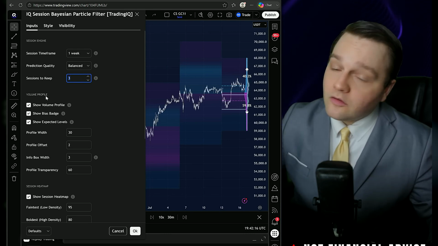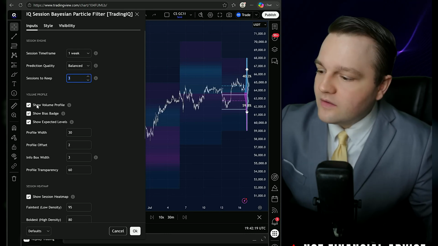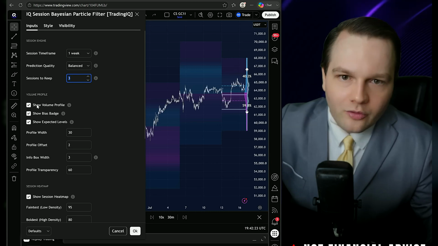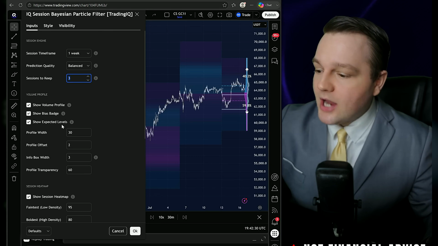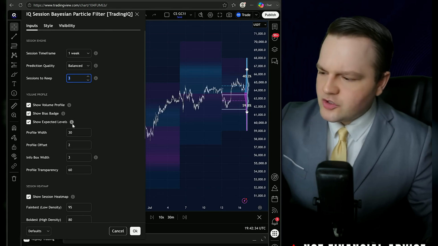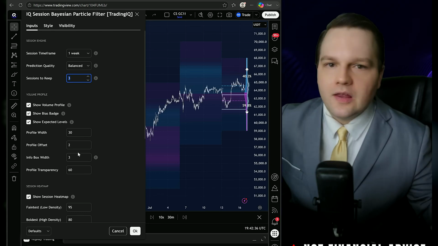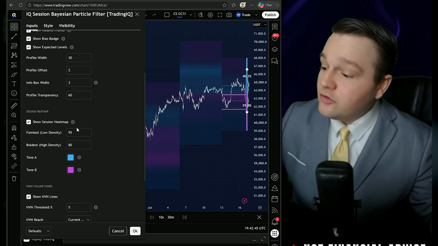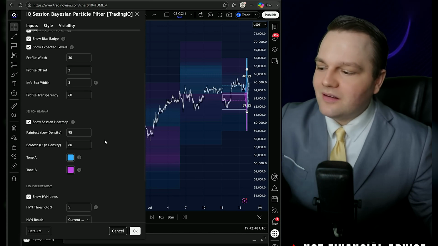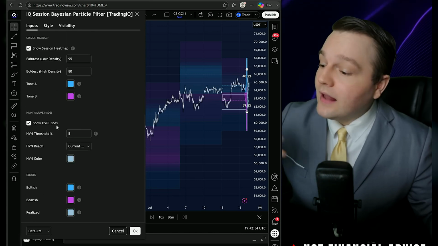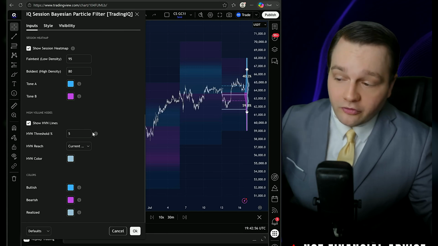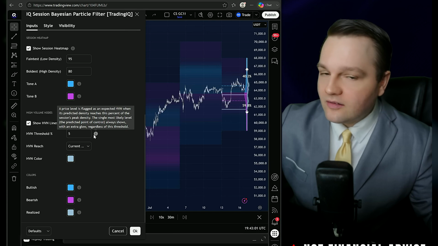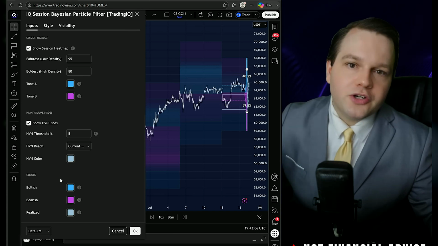The next group of settings controls the volume profile itself. You can select whether to show the volume profile, which this is trading IQ. Of course you want to see that, as well as the bias badge and the expected levels. Under that is just a bunch of settings to control what your volume profile looks like, but I always make it look the best. No need to change it. Next, you can control the session heat map and basically just how it looks. Along with high volume nodes, the HVN threshold percentage, you can hover over this setting here to get more detailed information on exactly what this setting controls, and then a bunch of other color stuff.